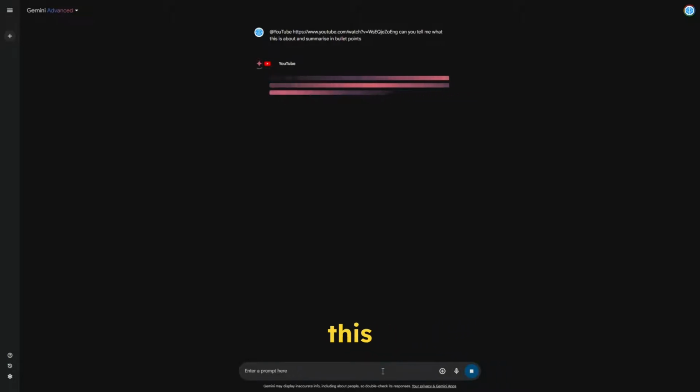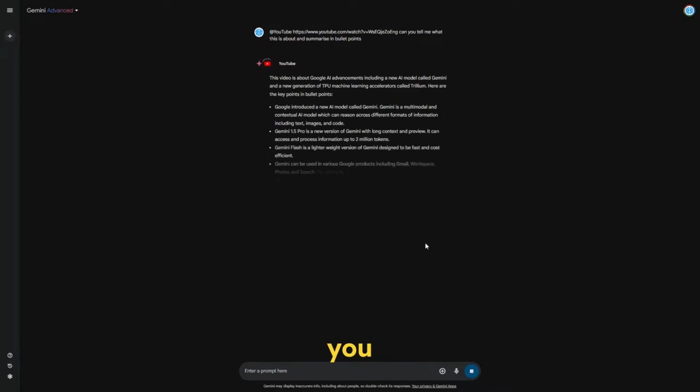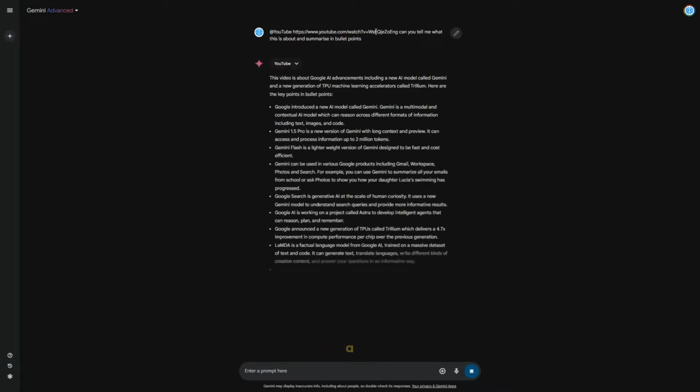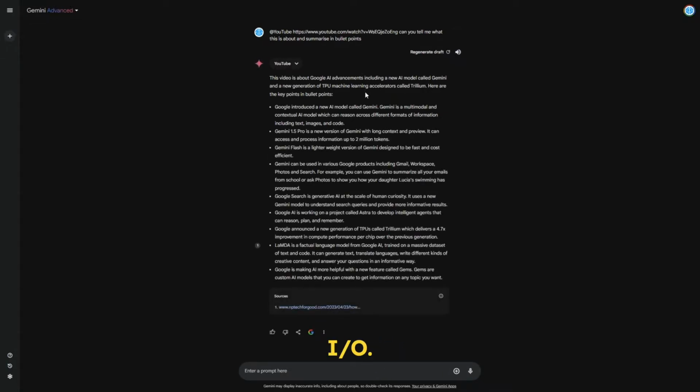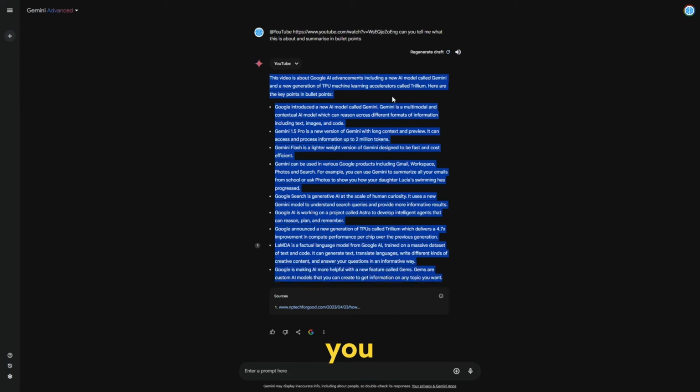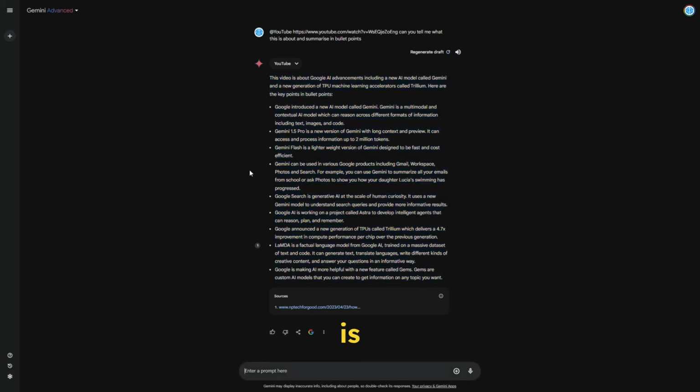Hopefully they do add this in the actual YouTube app, but you can see right here, I've just added a video which is based on Google I/O that was really recent. And you can see right here that this is something that gives you a quick overview in bullet points. You can make it shorter, you can make it longer. It depends on what you want to do. So of course, this is something that is really, really time saving. So this is something that you're going to want to do.